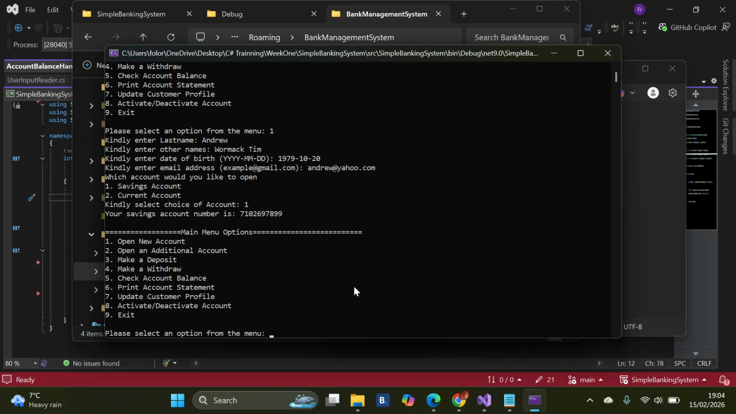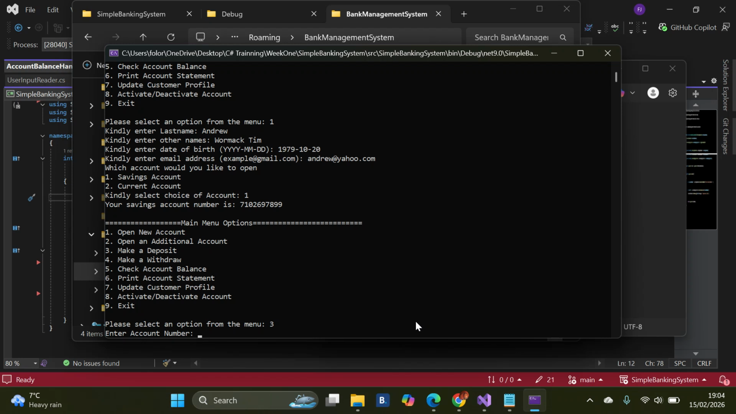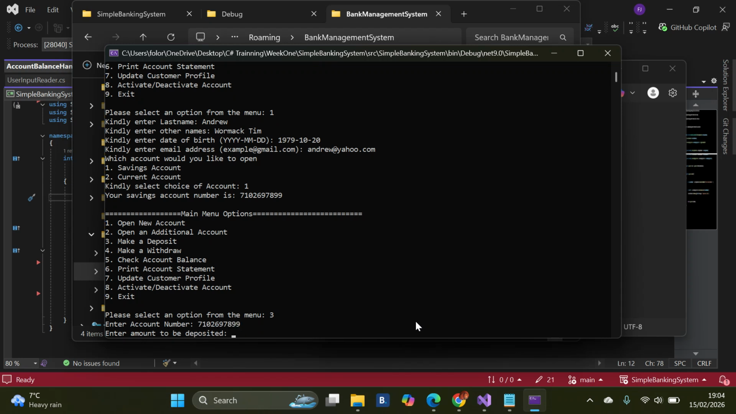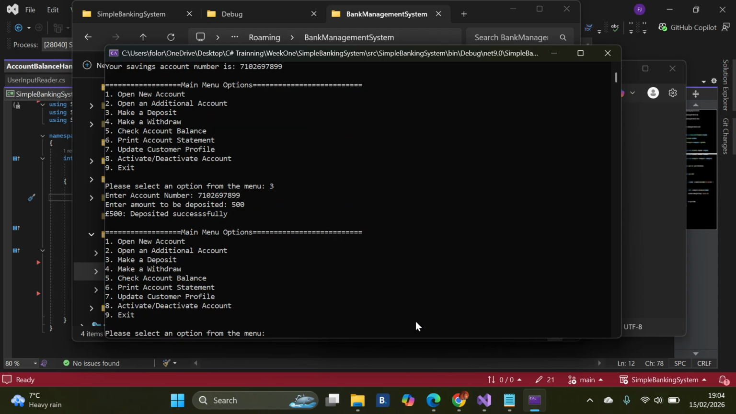Let's try and open another account with the same name. Because of time, I wouldn't want to do that, just to see that if we try, it is going to throw an error. But let's proceed to making a deposit. It's saying kindly enter account number. This is the account number, which amount to be deposited, 500. And here we have it, £500 deposited successfully.